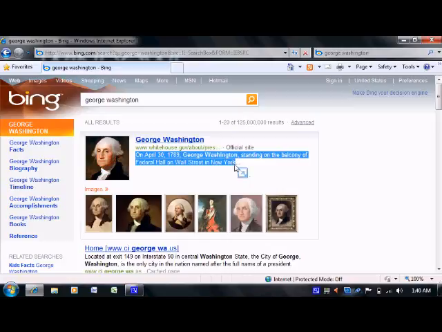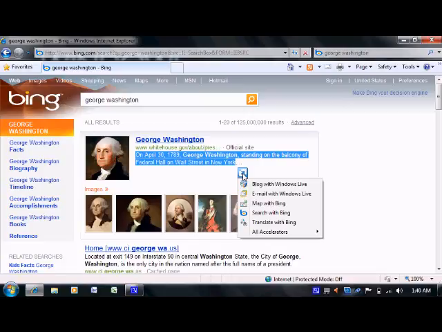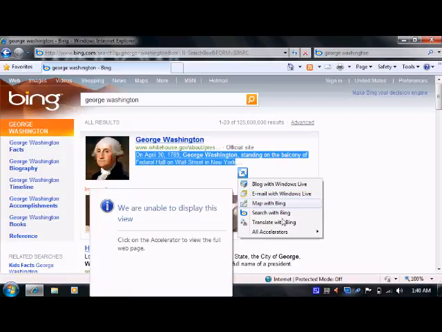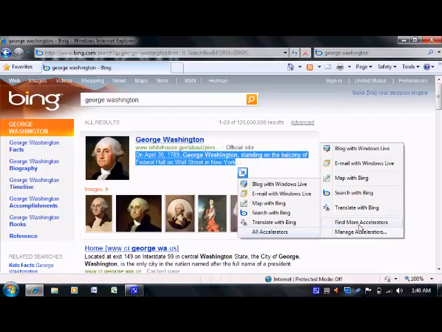Now, let's say we find this cool snippet of text about George Washington and we highlight it. This little blue button pops up. This is Accelerators. So we have this list of accelerators here, things I can do with this text. For instance, I can blog with it, I can email it, I can map it if it's an address. You can find more accelerators by clicking the Find More Accelerators link right there.